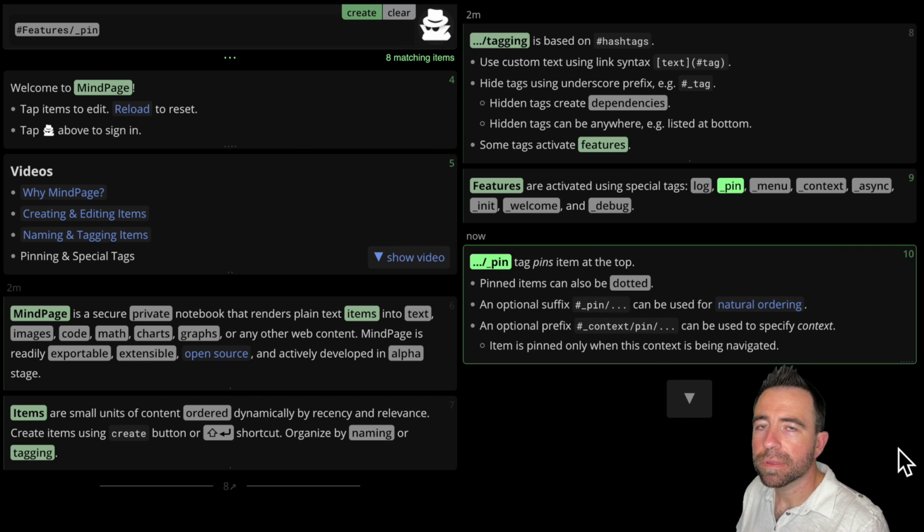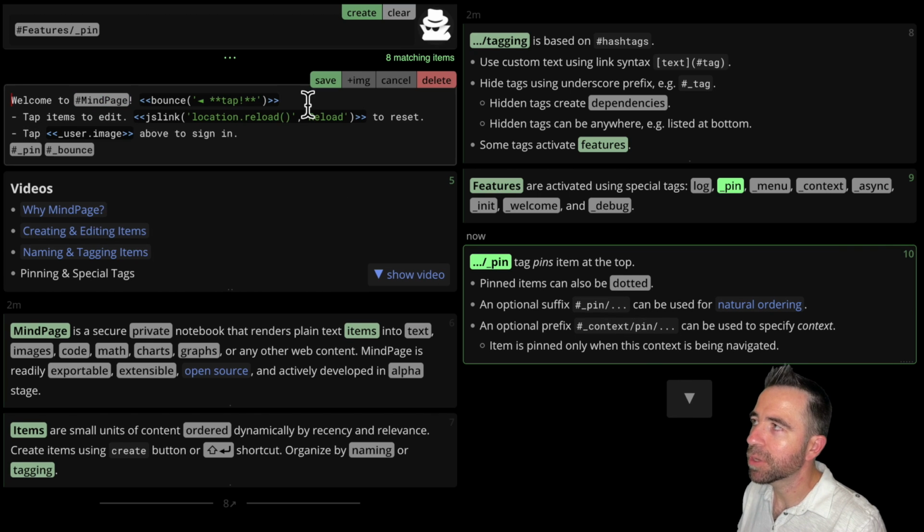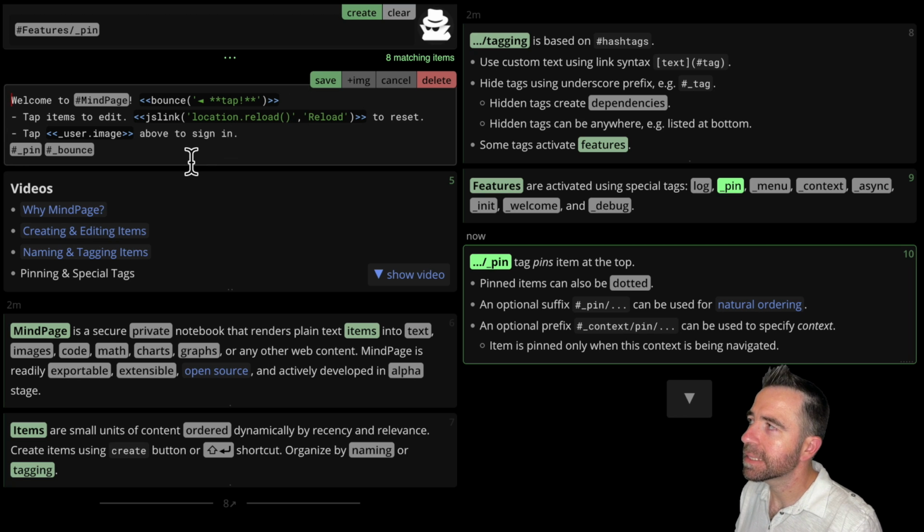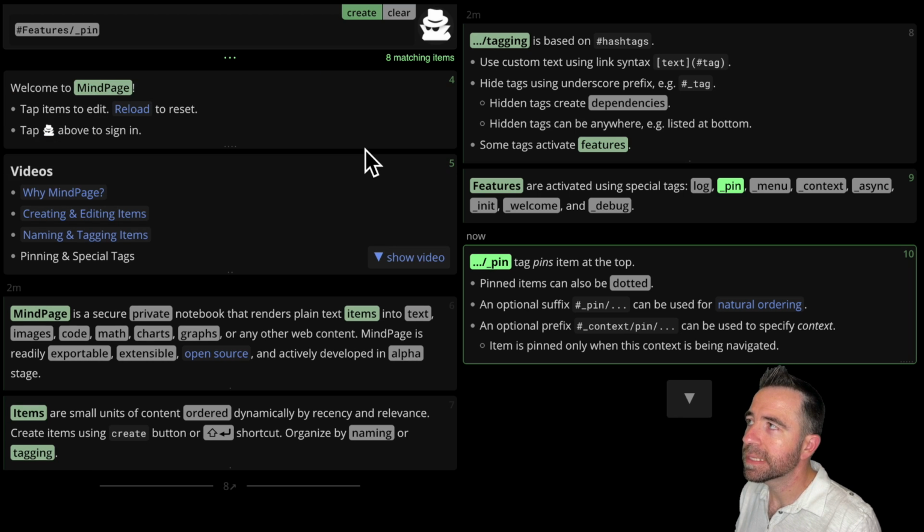For example, if you look at the welcome item by tapping on it to see its source, we see that it contains 2 hidden tags at the bottom, and one of these tags is _pin. That's why the welcome item is always visible at the very top of our MindPage.